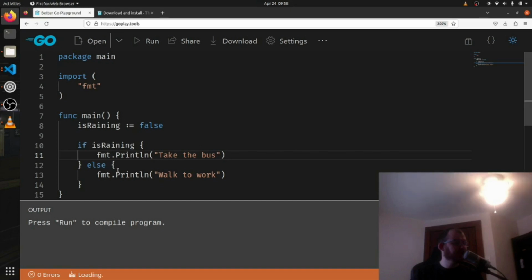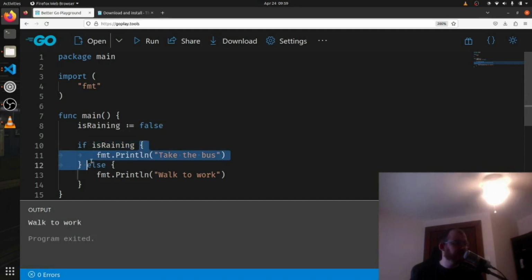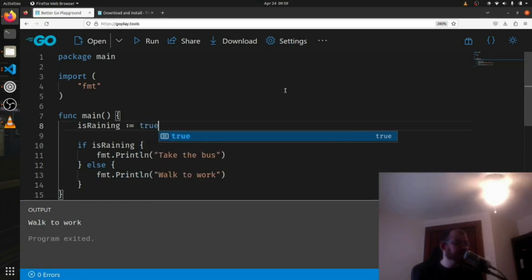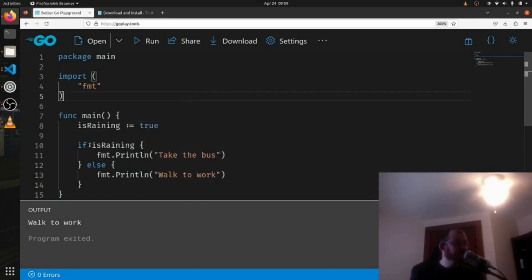So let's run it. You can see isRaining is false. So if isRaining, which is false, it's not raining, so it never goes inside of here. Else, which means anything else. If it's not true, then we're going to walk to work, which is what we printed here. If I change this back to true, we're going to go inside of here. If isRaining, which it is, it's true, we do this. And then if the if is true, it never goes inside the else statement.